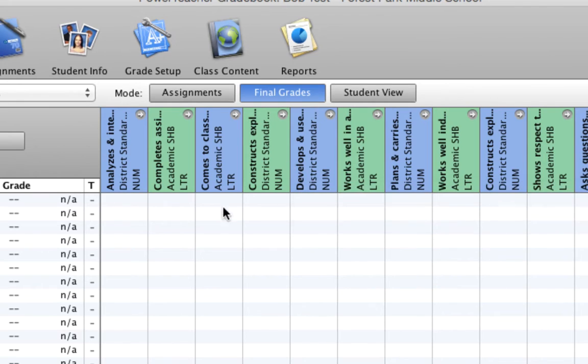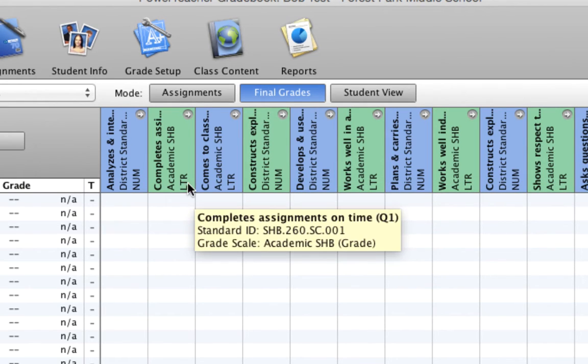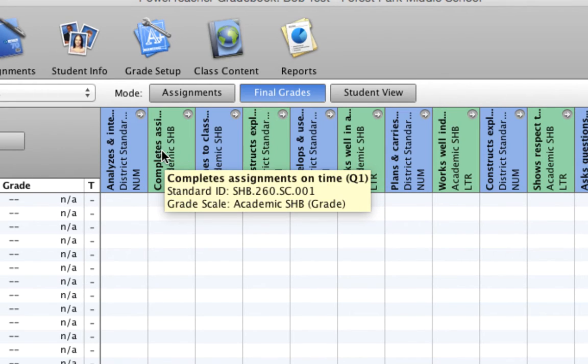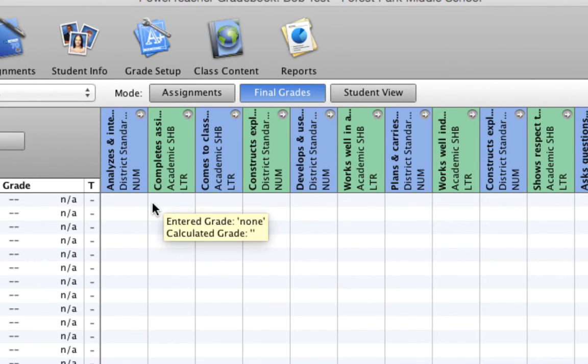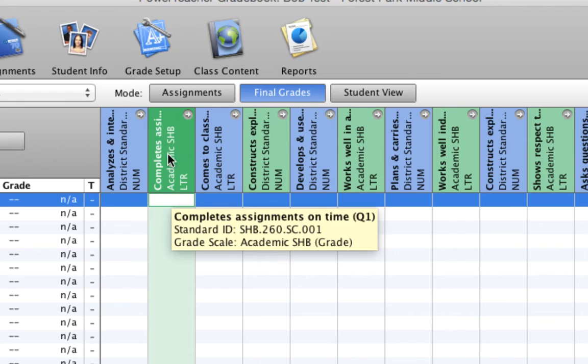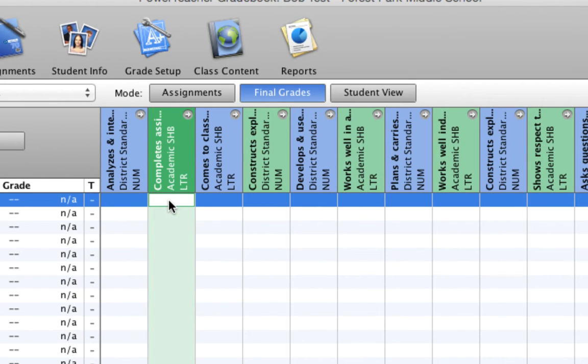They're not always a particular color. I believe they're listed alphabetically depending on your content area, so they're not always in the same place. That's why I point out, mouse over them if you're not sure. Make sure you see SHB or academic SHB for the one you're looking at. Also, the other standards you've filled in with assessments throughout the term will all be filled in with number values, so these should pop out as the ones you still need to fill in.